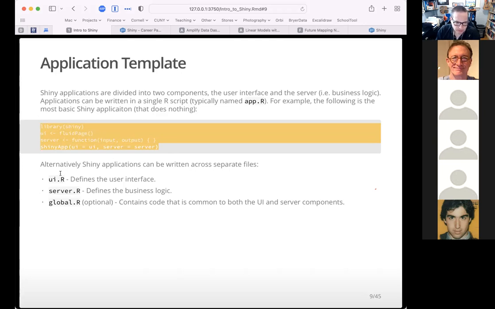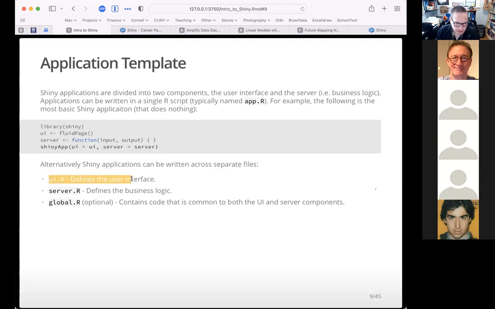We can structure it a little bit. When apps get bigger, it is nice to organize them in separate files. So the other option is you can have two, and then optionally a third R script. ui.R is where we would put all our user interface code. server.R is where we're going to put all our business logic. And then optionally there is global.R, which contains code that's common to both the UI and the server.